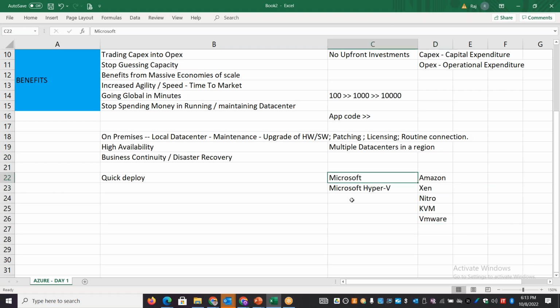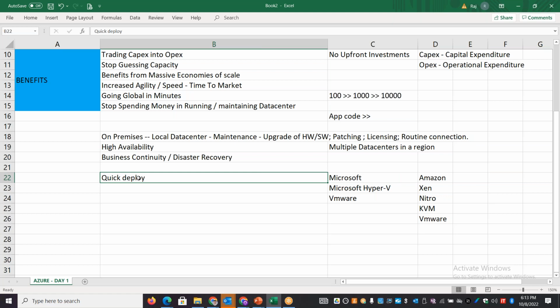But with Microsoft, you can go with Microsoft Hyper-V, which is the default option, or you can choose to run it on VMware, or any open source option nowadays. Other providers also have their own virtualization platforms. The reason I'm talking about virtualization here is that the quick deployment feature is because of virtualization.